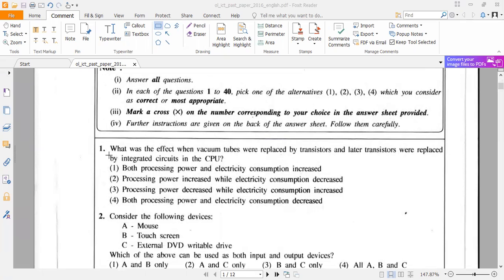The first question asks what was the effect when the vacuum tubes were replaced by transistors and later transistors were replaced by integrated circuits in the CPU? So we know with the evolution of computers, processing power has increased, and electricity consumption and the physical size have decreased. So the correct answer is 2 for this question.